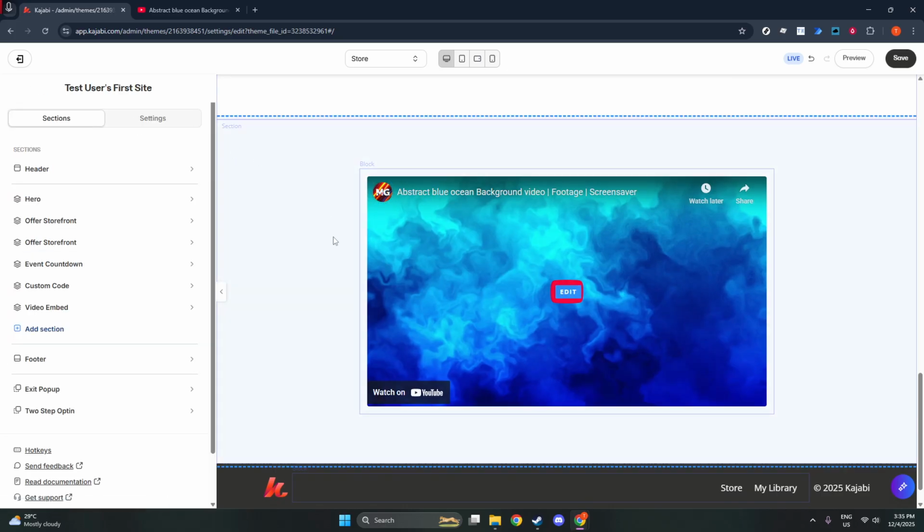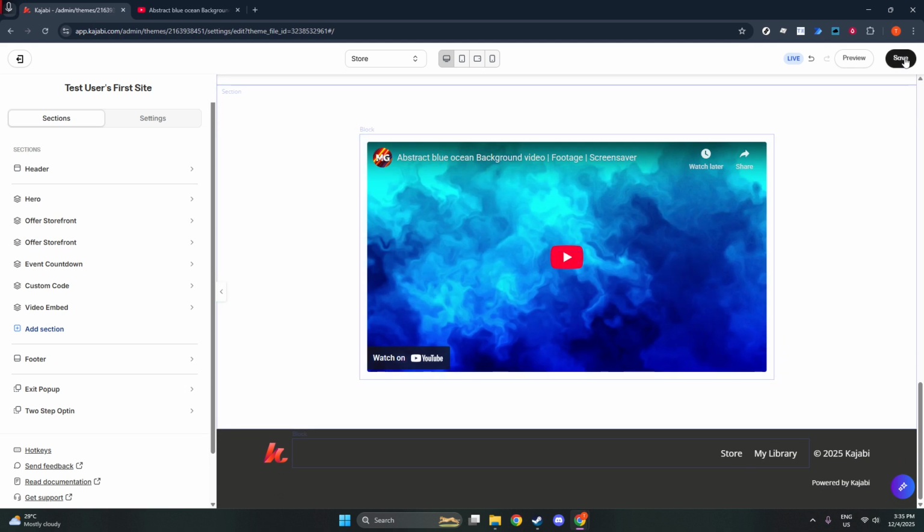To make your changes live, click Save and then Publish if your theme or page requires it. Saving ensures your edit is stored, while publishing pushes it to your live site. Once published, view the page on your site to confirm playback.